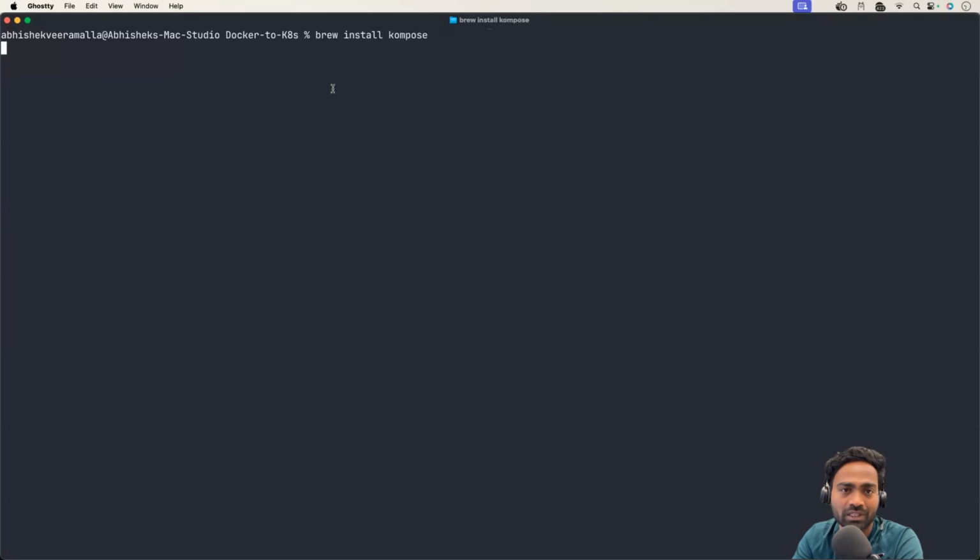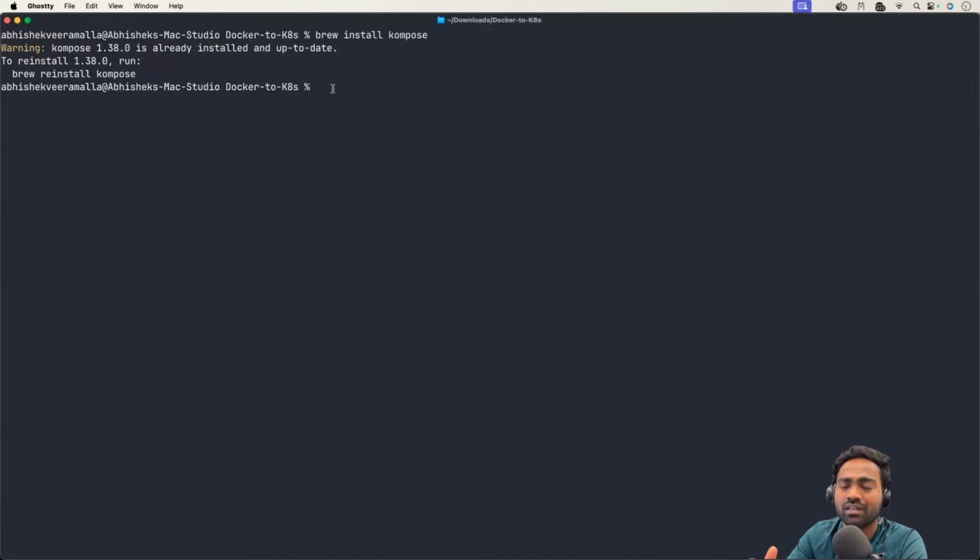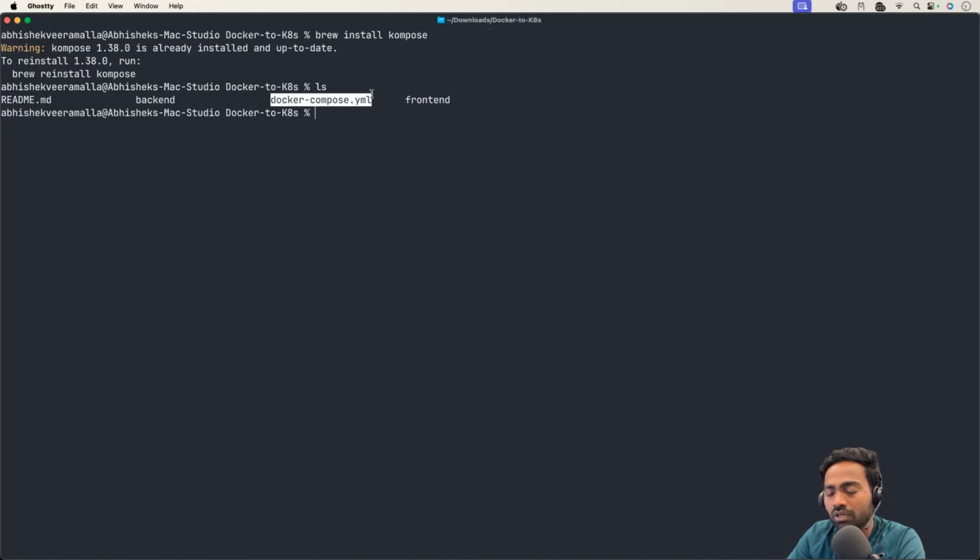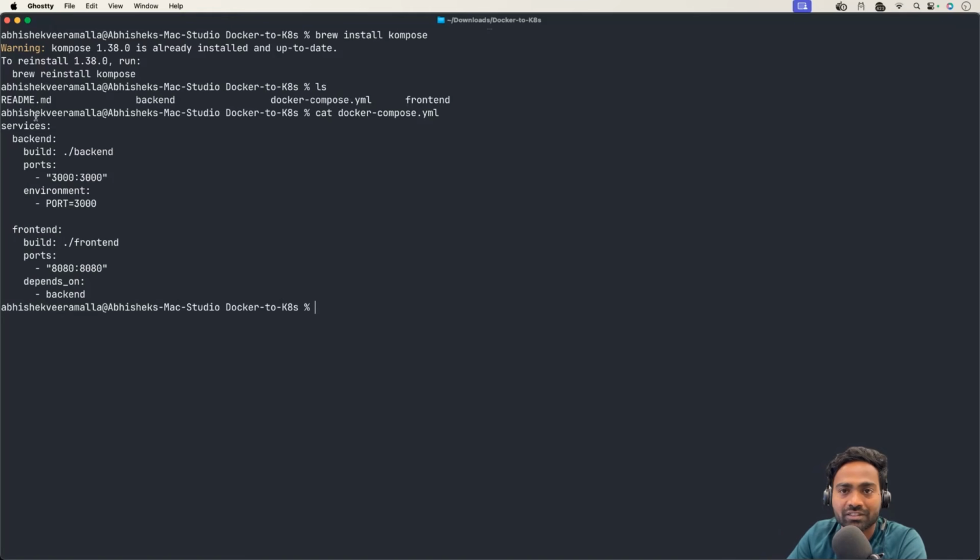Now, once this is available, I'll take a Docker Compose file, migrate that to Kubernetes and show it to you. For the purpose of the demo, I have this simple application. I mean, it's not running, I have the source code here. There is a front end, there is a back end, and there is this Docker Compose file. What's inside the Docker Compose file? It has two services, the same front end and back end. The front end is running on port 8080, which makes a call to the back end, which is running on port 3000.